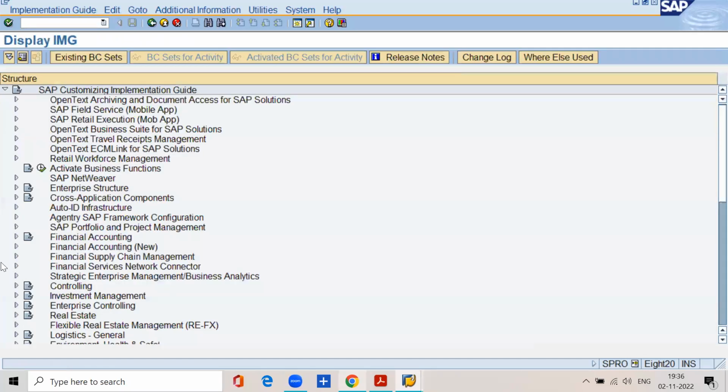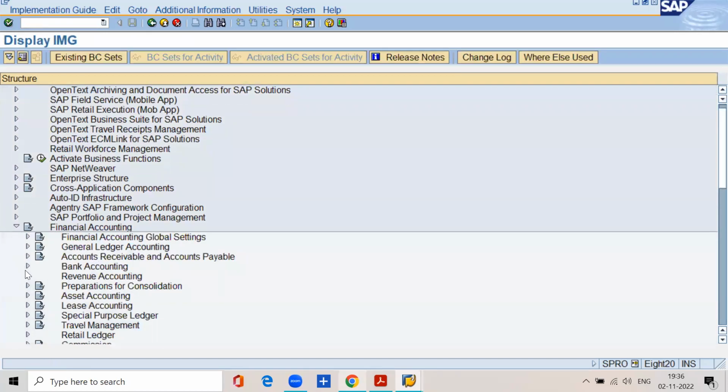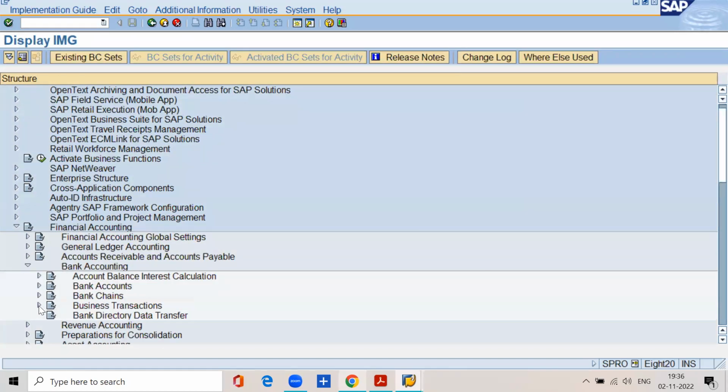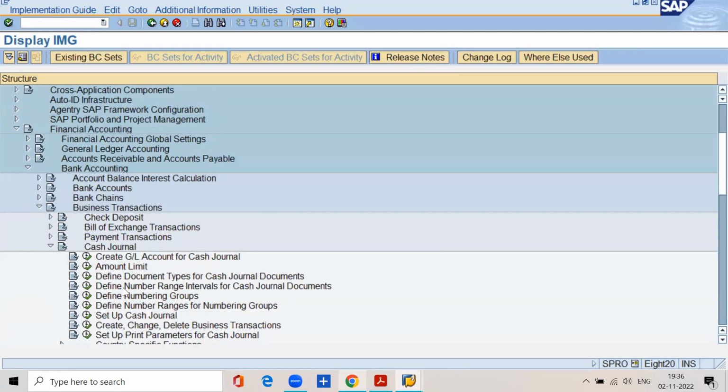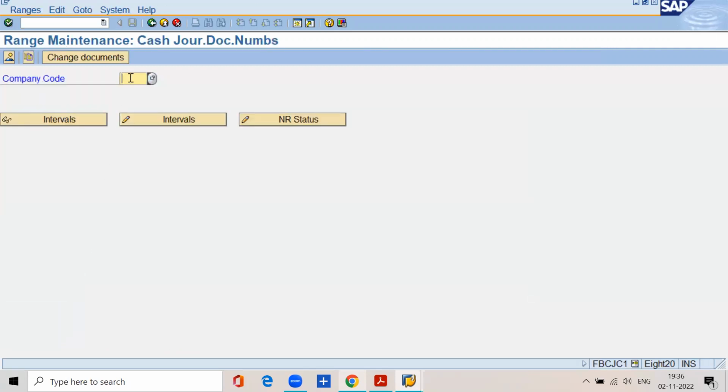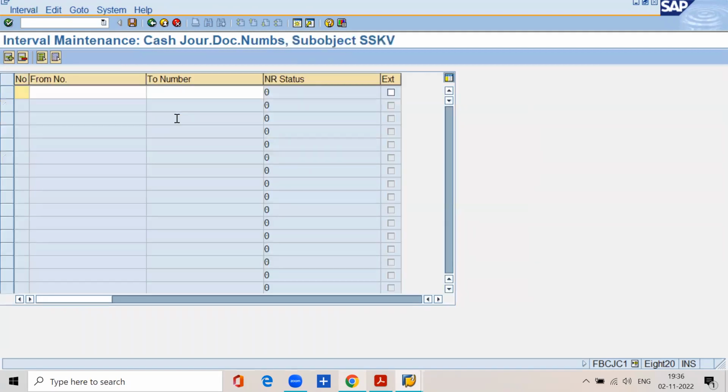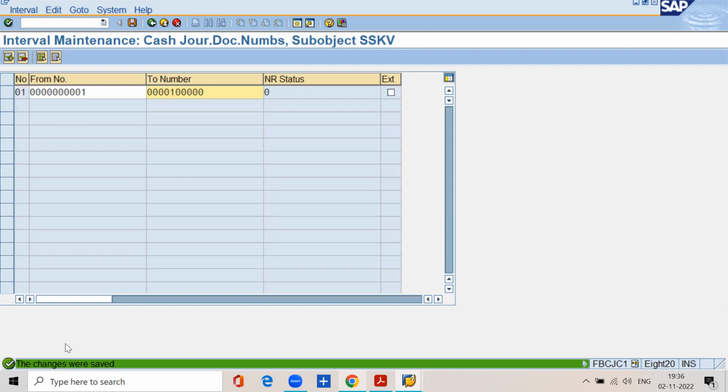SPRO, Financial Accounting, Bank Accounting, Business Transactions, Cash Journal, Define number range intervals for cash journal documents. Company code is SSKV. Click on change intervals. Number is equal to 01, from number 1 to number 1 lakh. Click on save and enter.